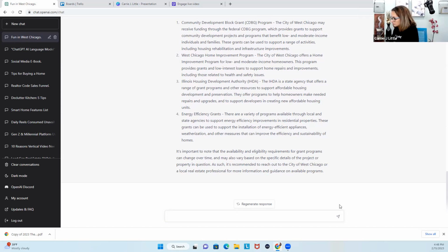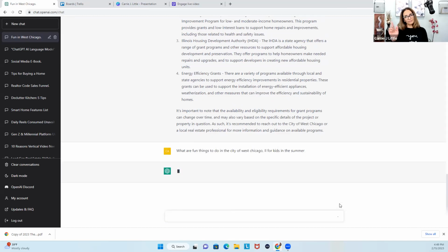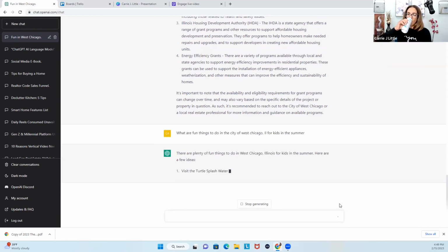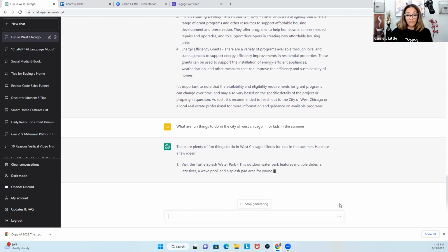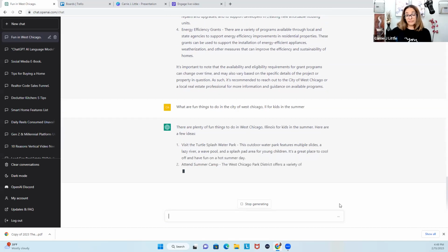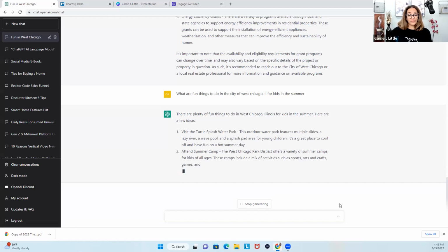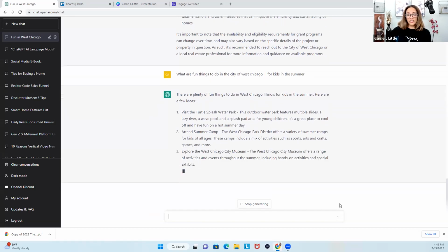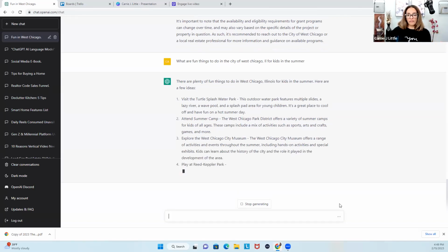I was writing this down from notes I had taken before, and here it is. I can make suggestions. You have to make the decision to execute. So think outside of the box. Like, you could write down, what are fun things to do in the city of West Chicago, Illinois, for kids in the summer? The first one is the best one. I mean, some of the things you're getting a repeat, but it's giving you the information.